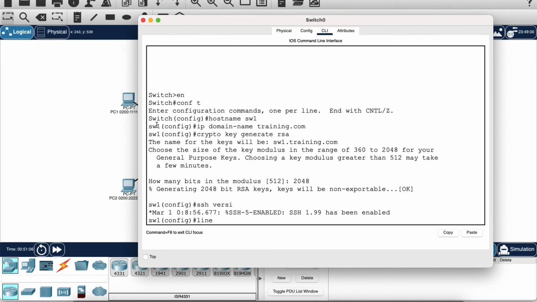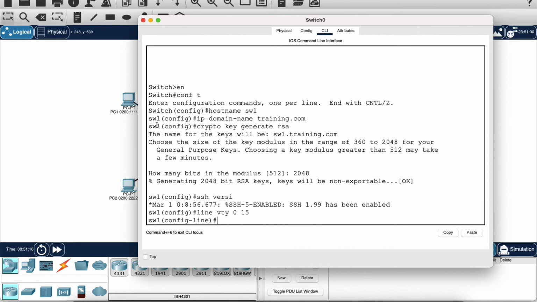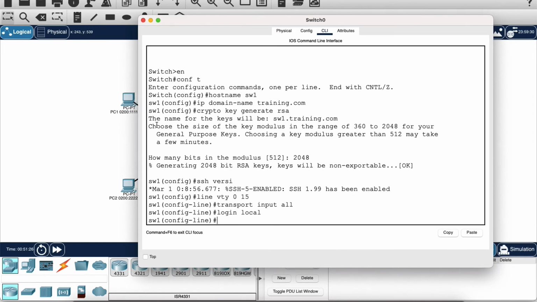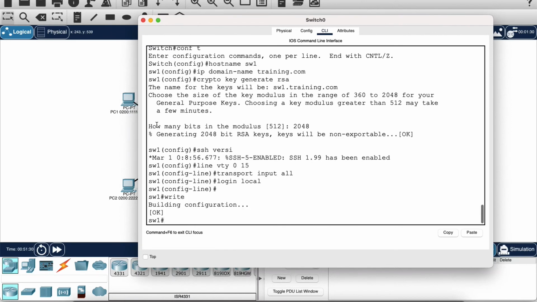So in line VTY 0 15, our earlier transport was only telnet, so we need to define transport input now. We can set it to all, so we'll accept SSH and we'll accept telnet also. So we'll accept all, and our login was already set to local. Let's reset it, and that's it. So now our device is ready to accept connections through SSH.